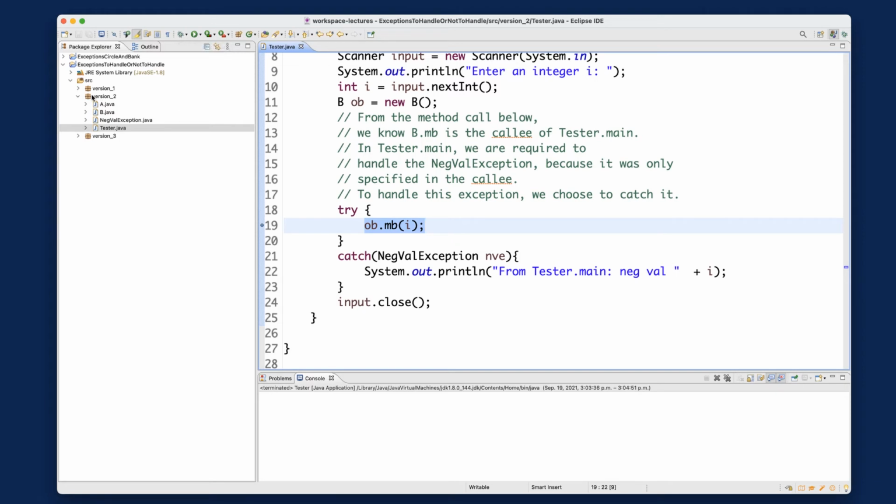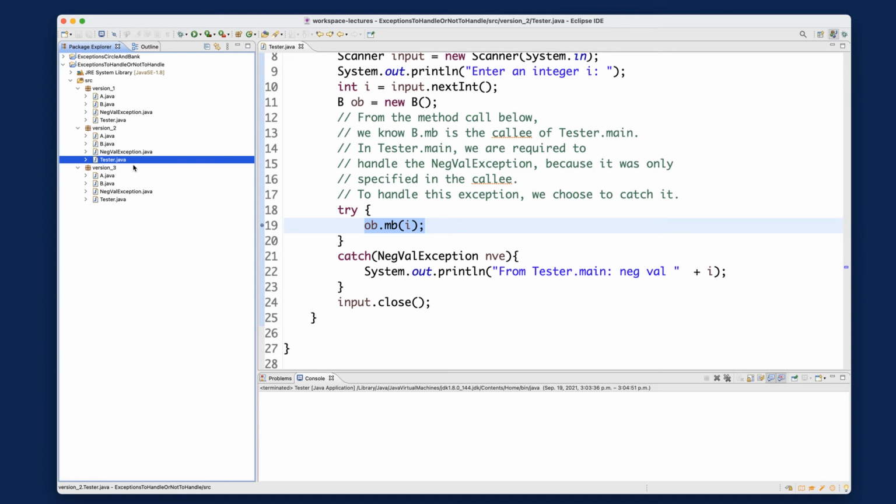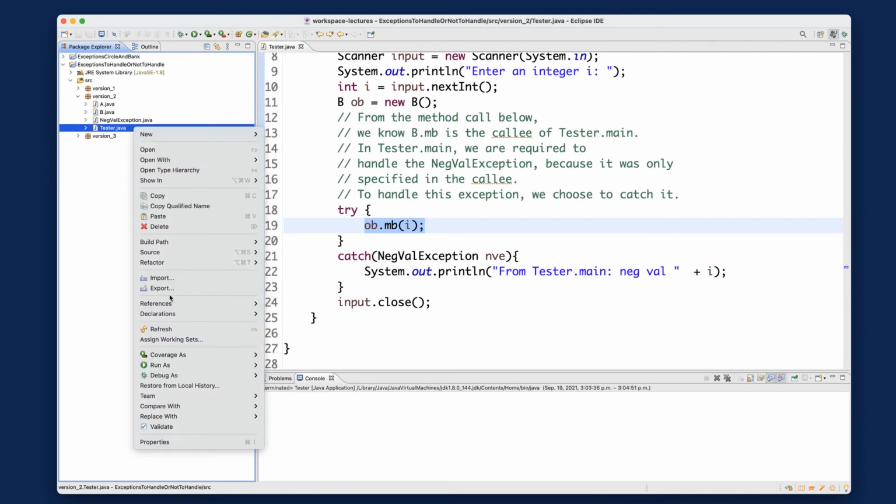But since we have 3 versions of the tester, if you're a little unsure and want to be really sure you're debugging the correct version of Tester, I would suggest the following. Let me close version 1, close version 2, close version 3. Right click on this particular Tester and say Debug As, Java Application. That'll be a safer way to make sure you're really debugging the correct version.